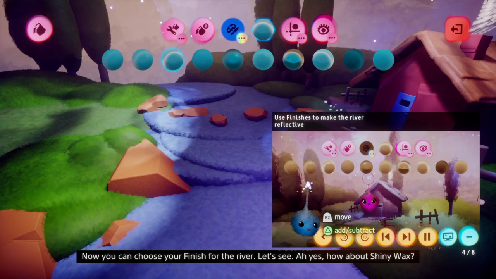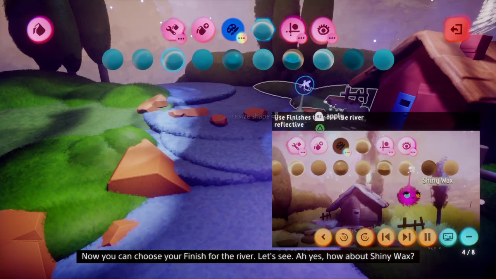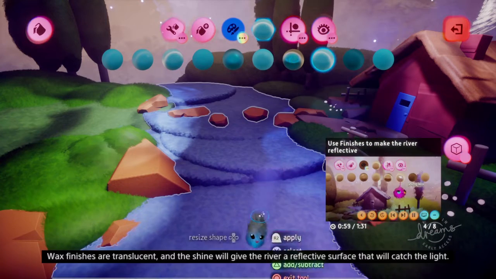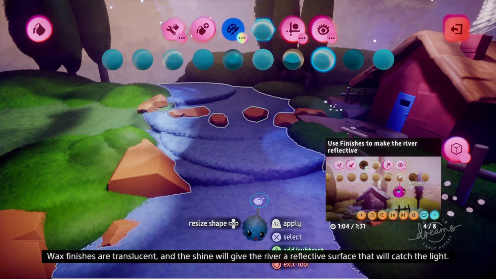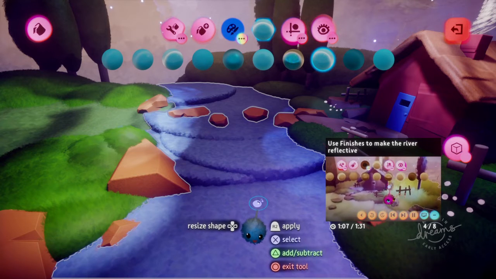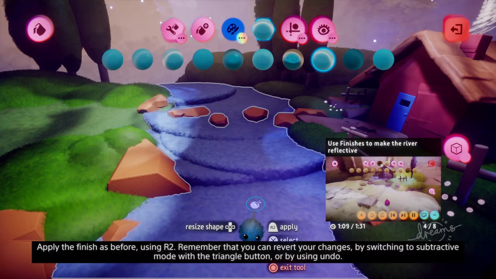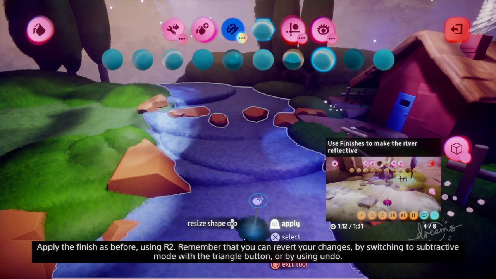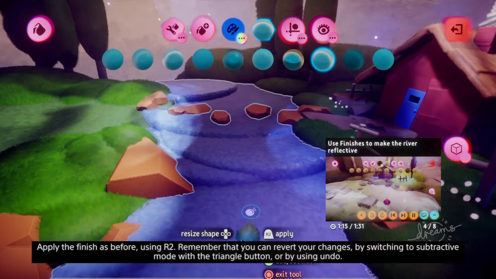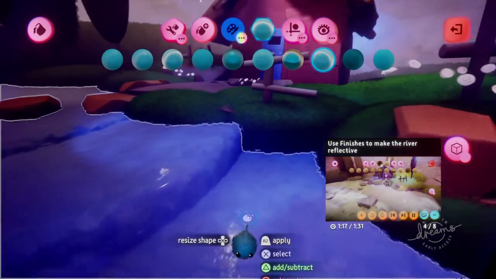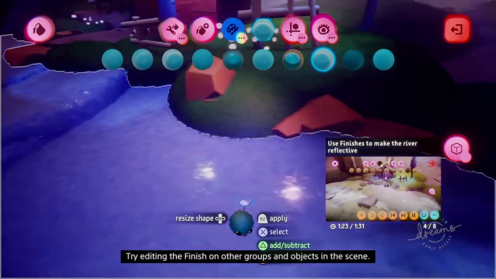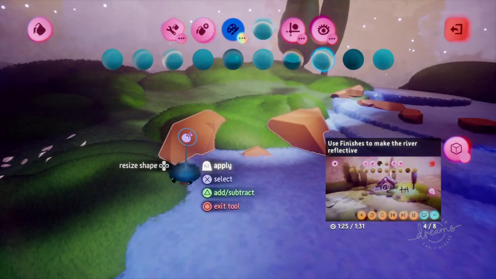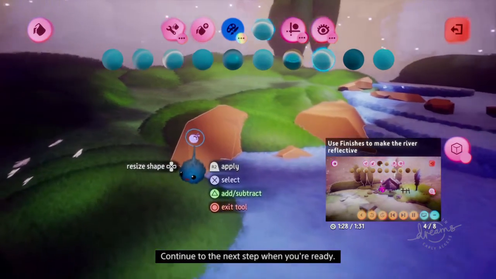Now you can choose your finish for the river. Let's see. How about shiny wax? Wax finishes are translucent, and the shine will give the river a reflective surface that will catch the light. Apply the finishes before using R2. Remember that you can revert your changes by switching to subtractive mode with triangle, or by using undo. Try editing the finish on other groups and objects in the scene. Continue to the next step when you're ready.